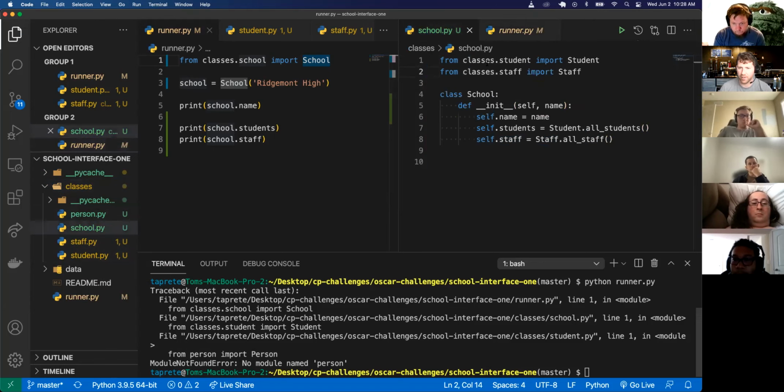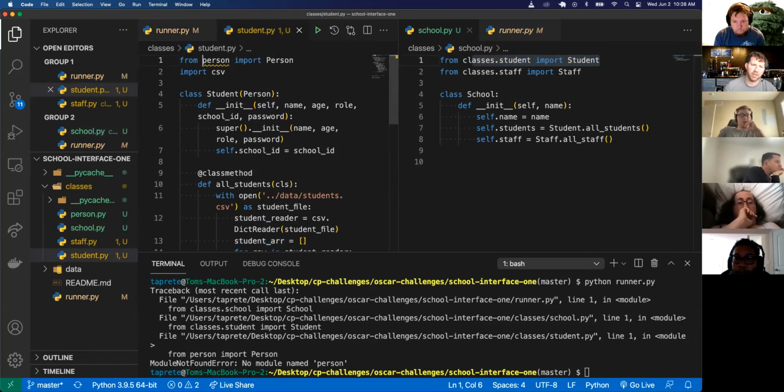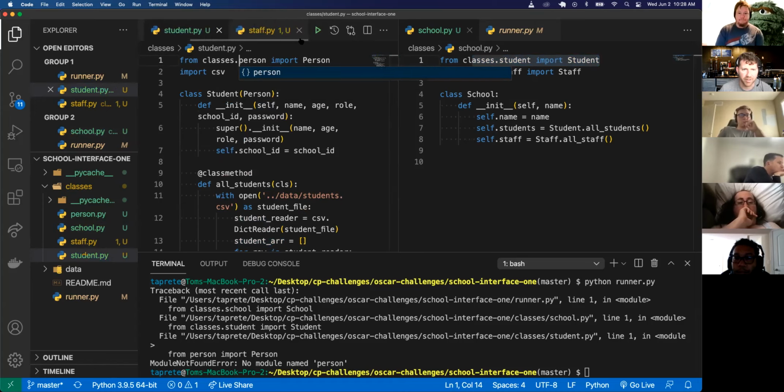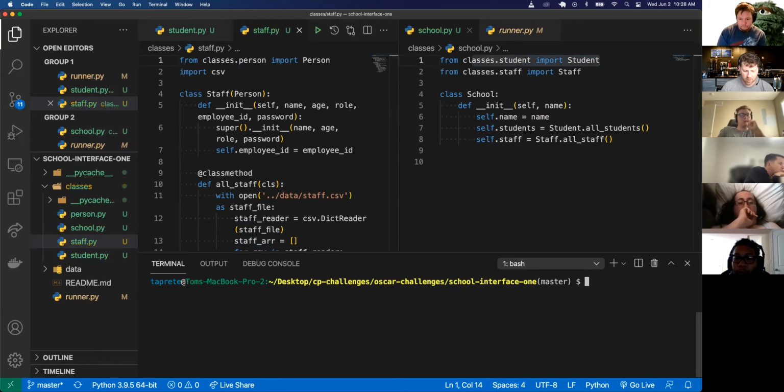All right, I created classes.staff. Oh, but so it went into the school, it errored out here. I add classes. Now it says no module named person in the student.py file. So again, I'm going to come over here and it looks like person. I can do classes.person right there. I'm guessing I'm going to have to do that same thing inside the staff. There we go. So if I clear everything out, hopefully everything's imported correctly.